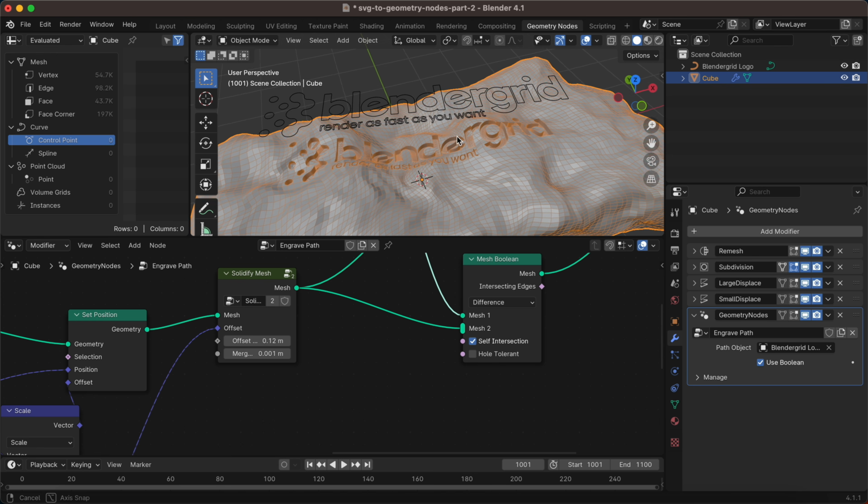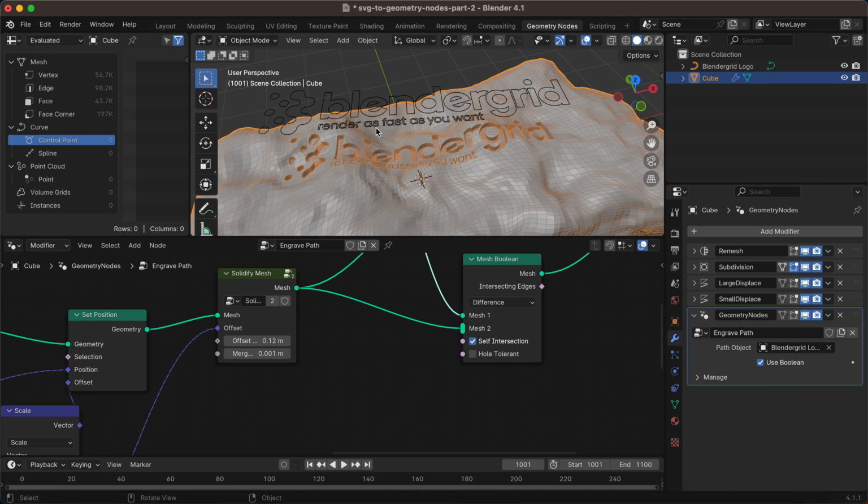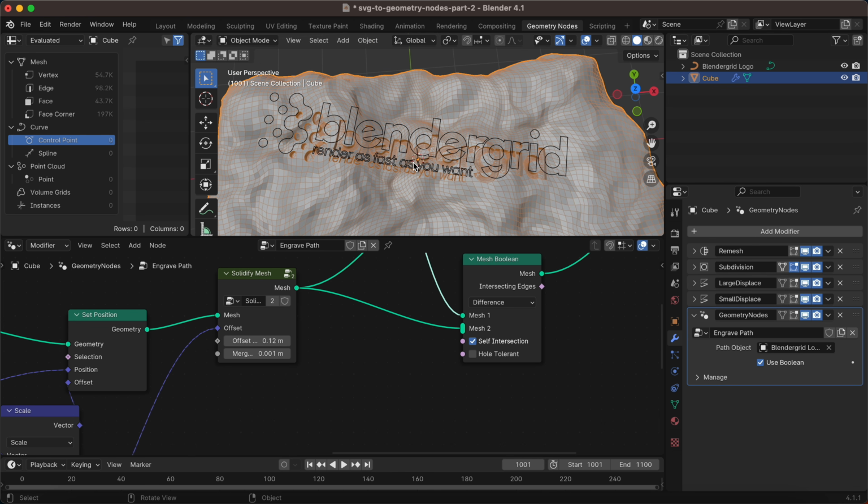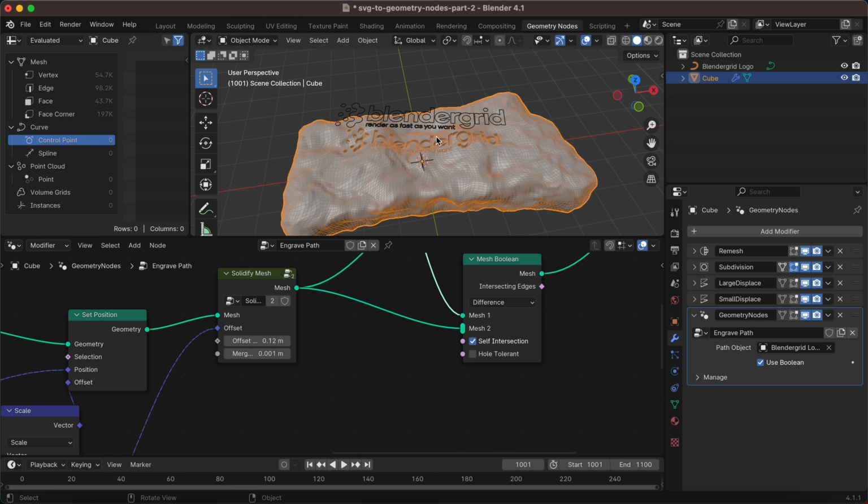Another use case would be to engrave this onto a curved surface, like a cylinder shape, maybe a bottle, and then also maybe a spherical object. And that's something I want to cover in part 3. So stay tuned for that.